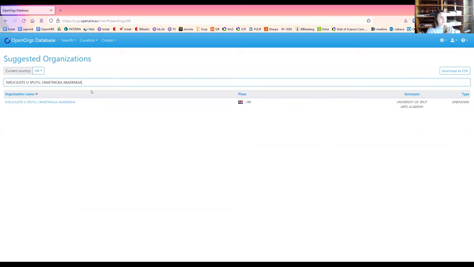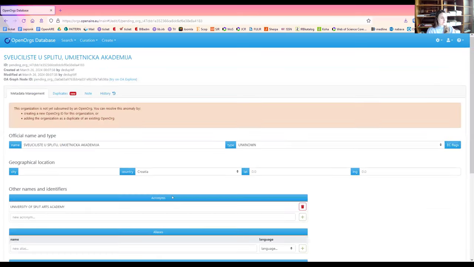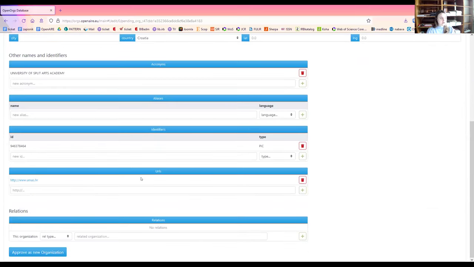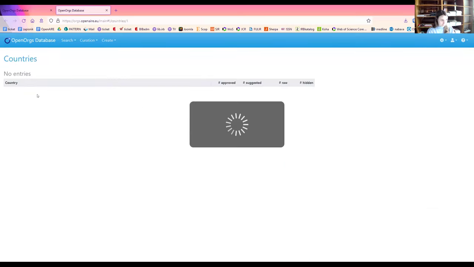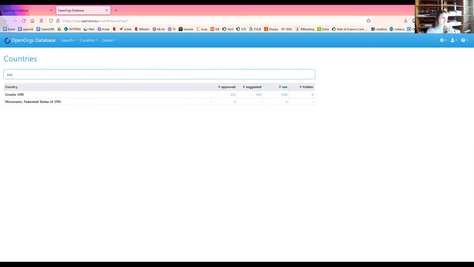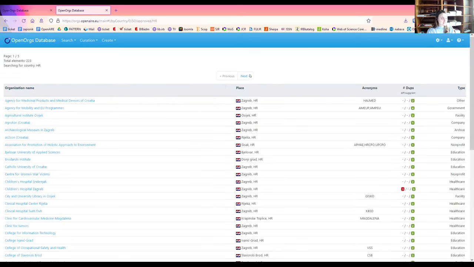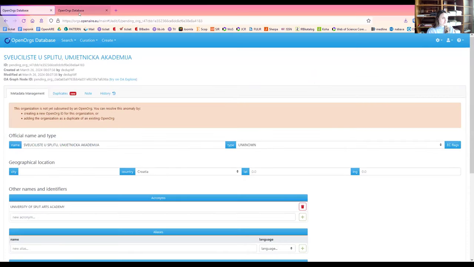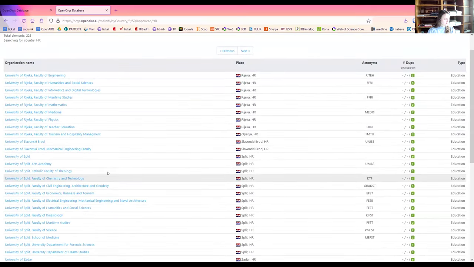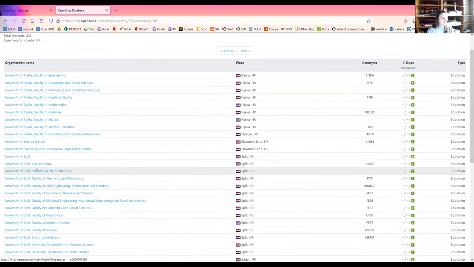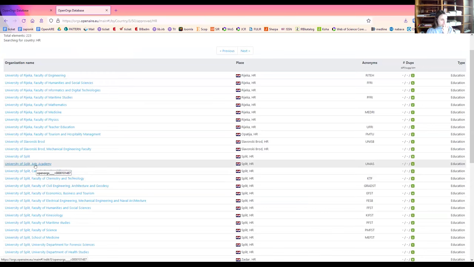This would be one that I know already is an approved organization. So once I go in it, I won't click approve as new organization, but I would go back to my approved list and find the organization in question. This is the University of Split Arts Academy. Here it's in Croatian, but we've approved it in English.